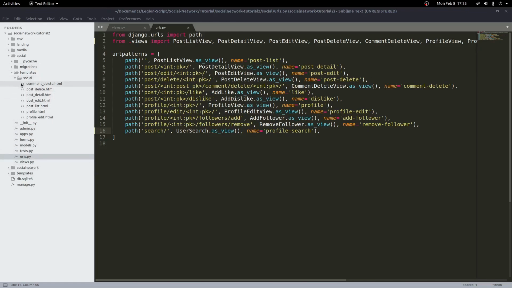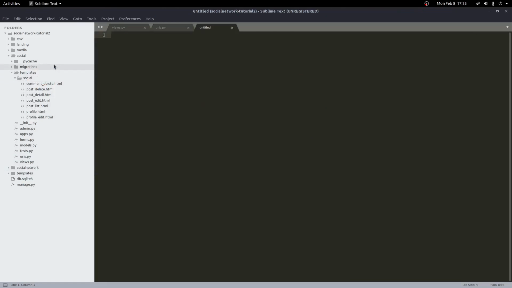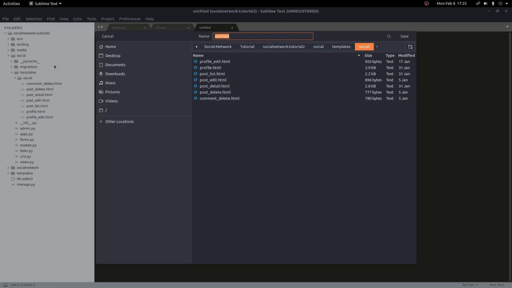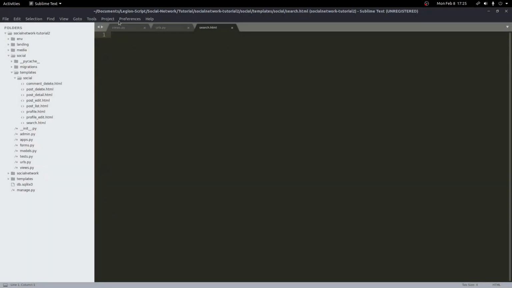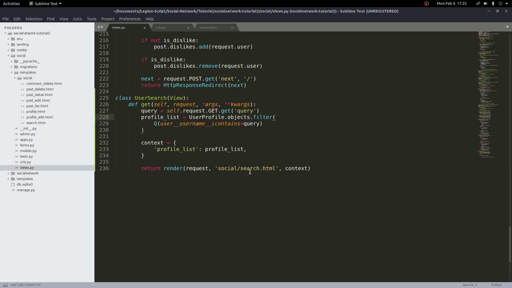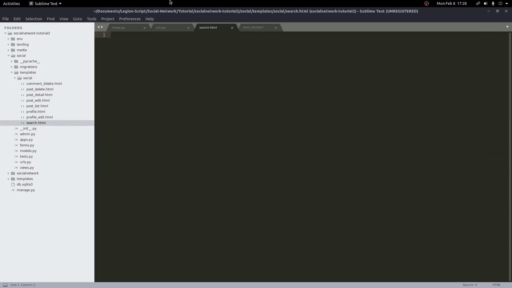So let's go ahead and create a new file inside of our templates folder. And we'll go ahead and save this as just search.html, which is what we called it here in our view. So make sure this matches this right here. Okay, so now we have our search.html. Let's go ahead and start building this out.